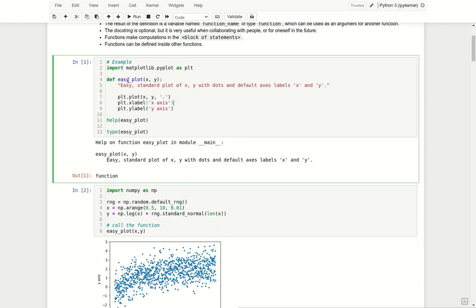The docstring is going to be this one: Easy standard plot of x, y with dots and default axis labels x and y. Yes, I forgot to change this. I think these are the axis. Sorry. Yes, these are going to be the axis labels. So this is what we have.